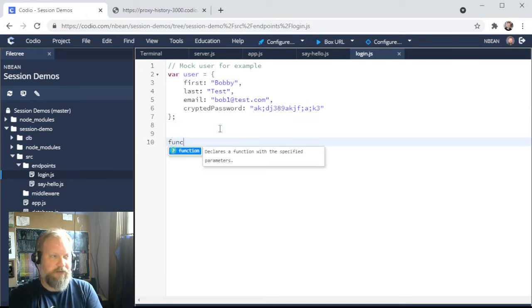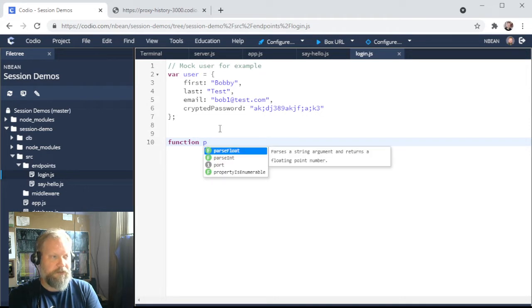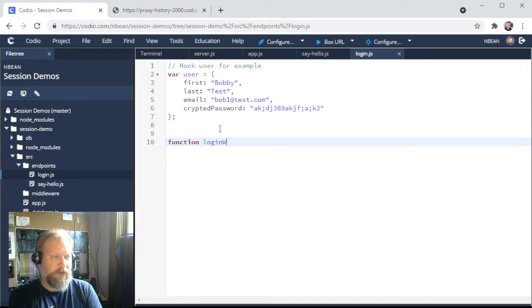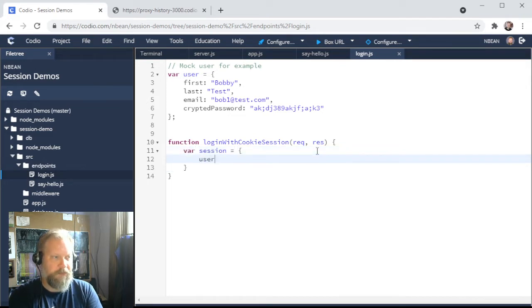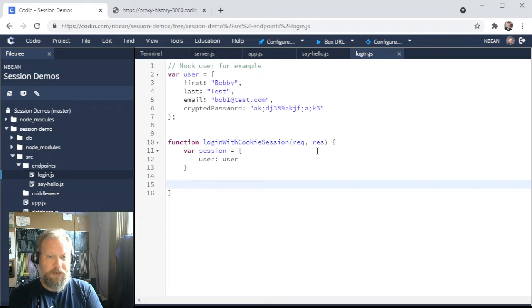We're going to declare a function, and we'll call this login with cookie session. It's an endpoint, so we will have a request object and a response object. What we want to do is create a session object, and we're going to store it in a cookie. So our session might look something like user, and maybe populate that with the user from our database. And then we would go ahead and put that into a cookie.